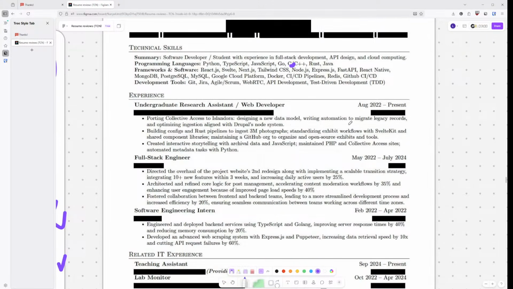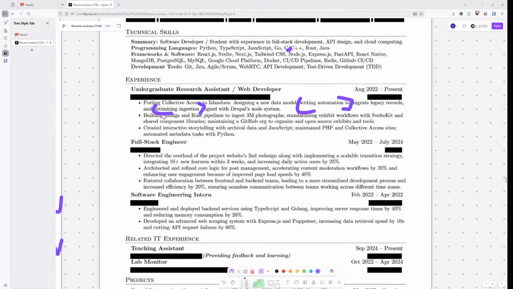Design a data model, writing automation to migrate legacy records. Optimizing ingestion. Okay. I would definitely say, for this one, writing automation, write how much time you saved, and for optimization, I would put in how much time you saved there as well, or how much better the performance is. Building config and Rust pipelines to ingest 3 million photographs, standardizing blah blah.